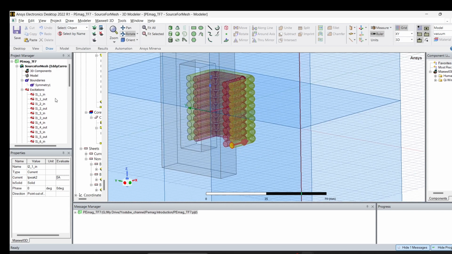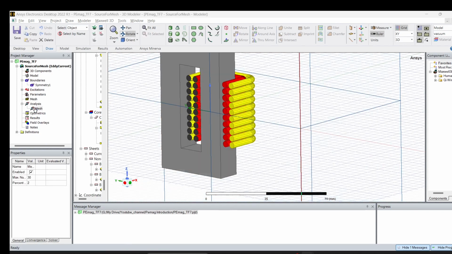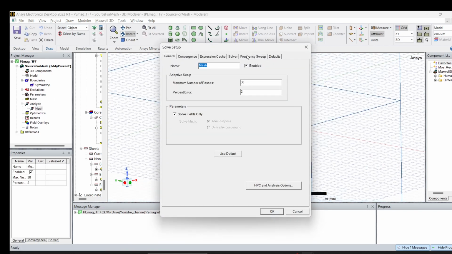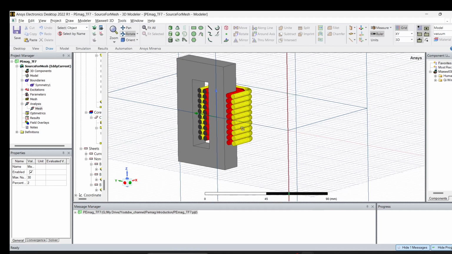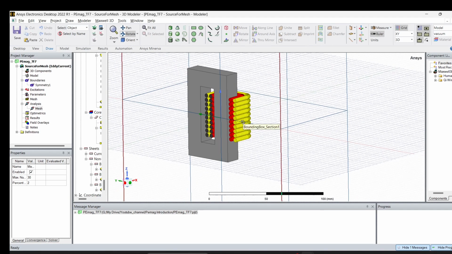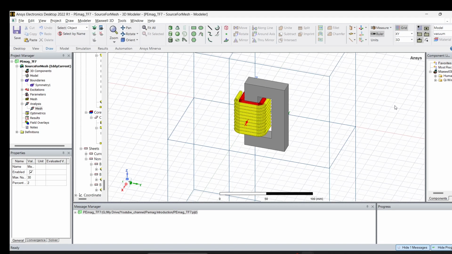And the setup is defined here. So you can select your required frequency, and you can start the simulation. For now, I'll just skip the simulation and analysis part. I will cover it in future videos.